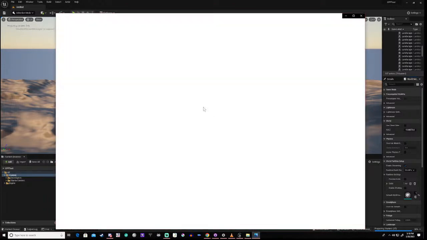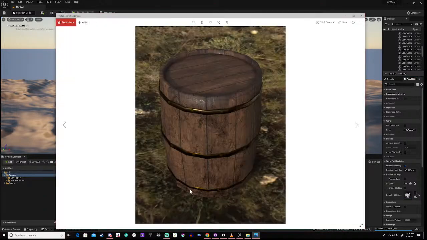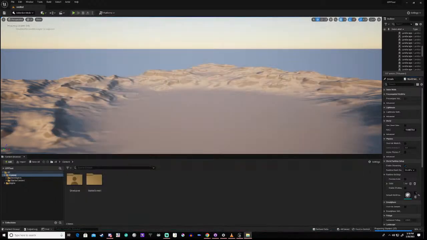And there's a barrel, done in Substance Painter and Blender. That enough? I need to find another one. There's one that Mr. Spock will like.